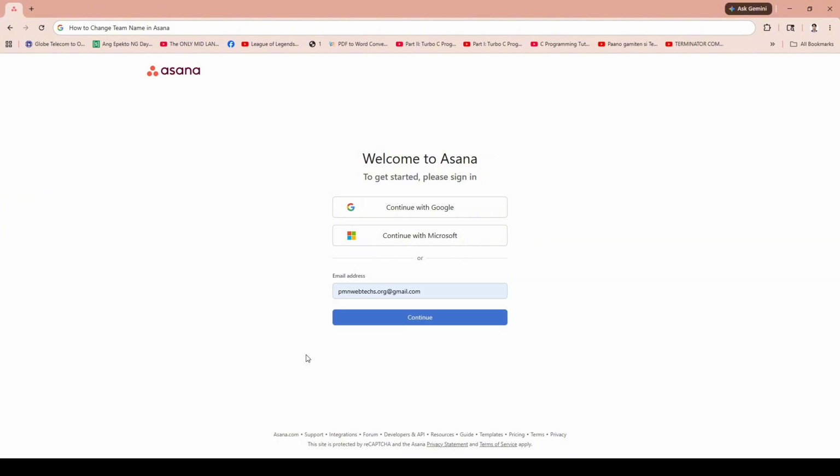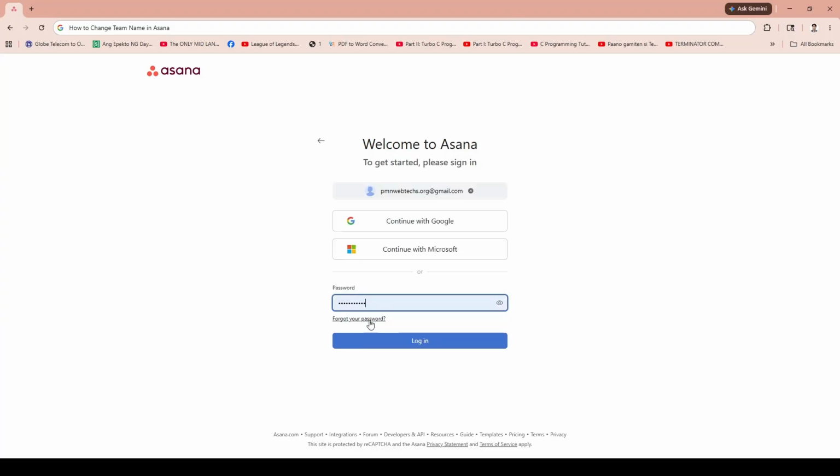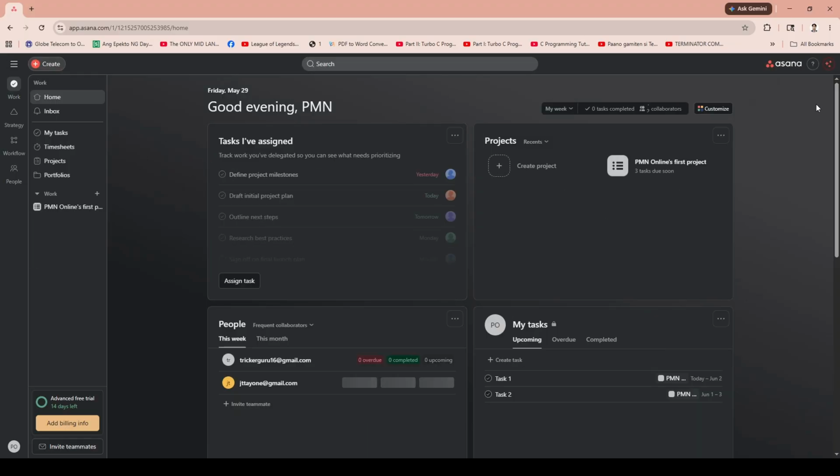Before we get started, the first step is to log into your Asana account. Once you've entered your credentials and signed in, allow a moment for your Asana homepage to load completely. Here, you'll be greeted with a comprehensive view of all your ongoing projects. Think of it as a bird's-eye view, giving you insight into everything your team is currently working on.